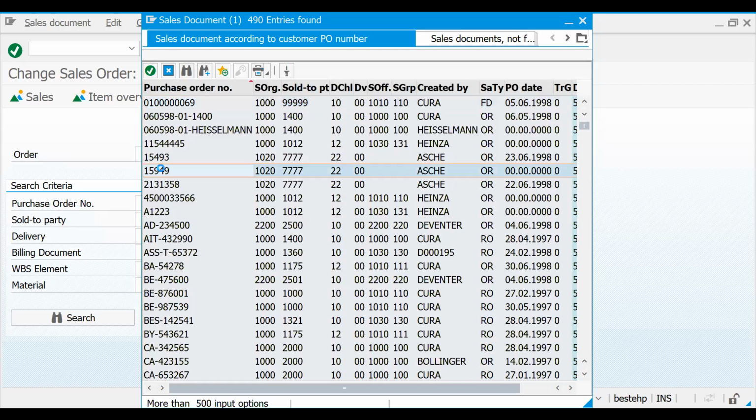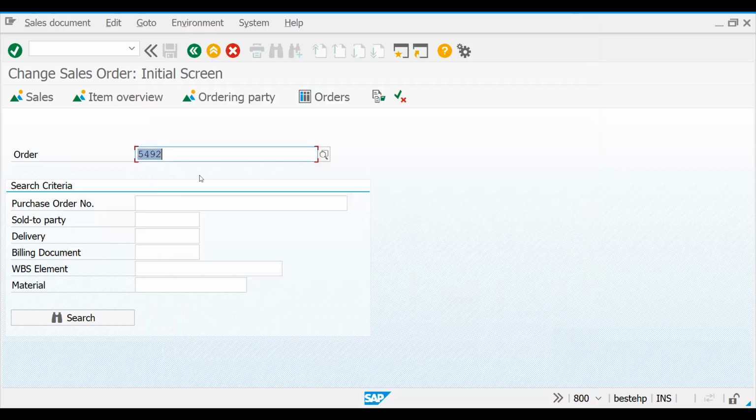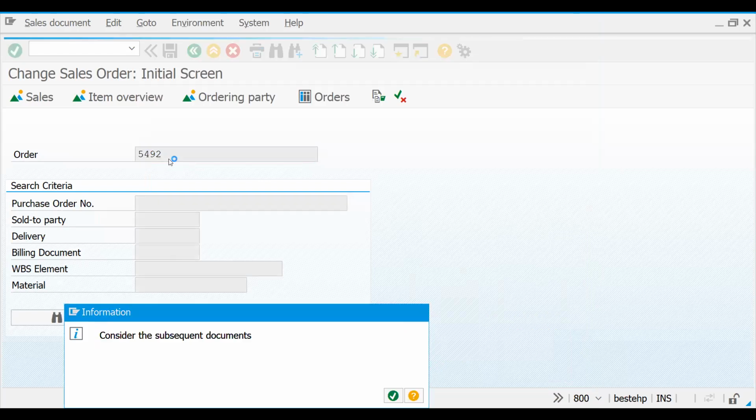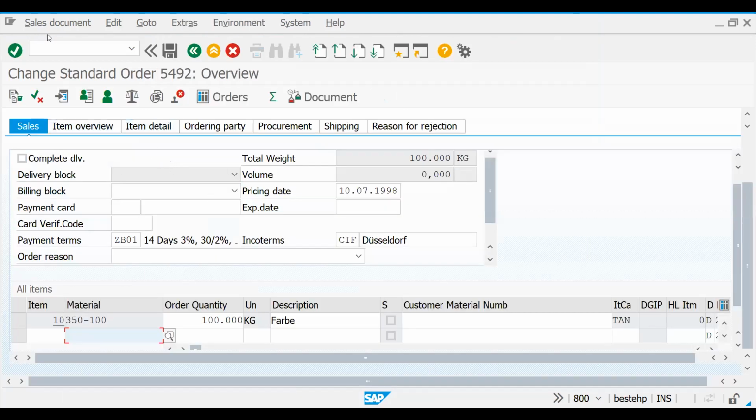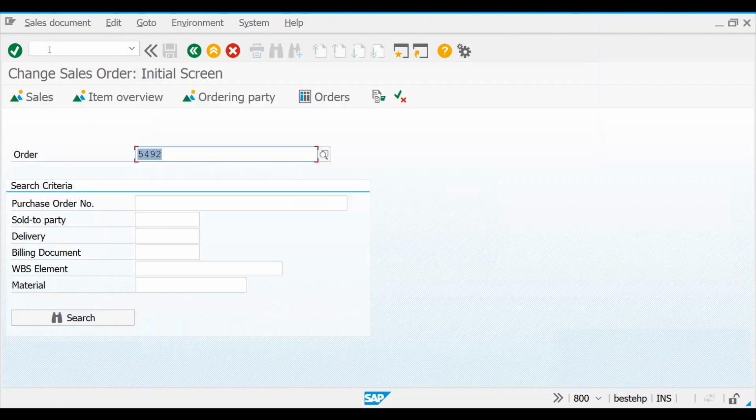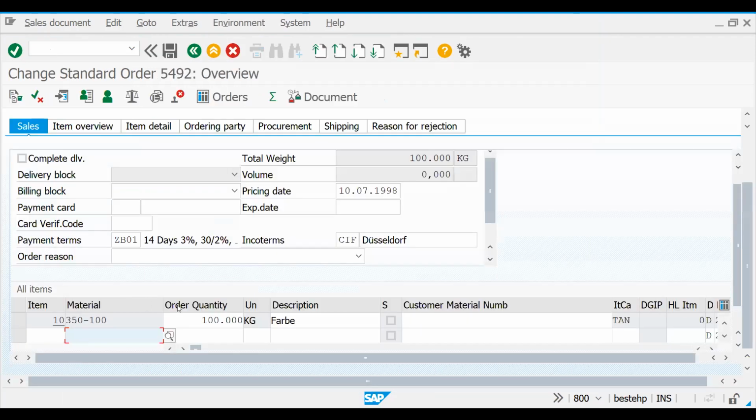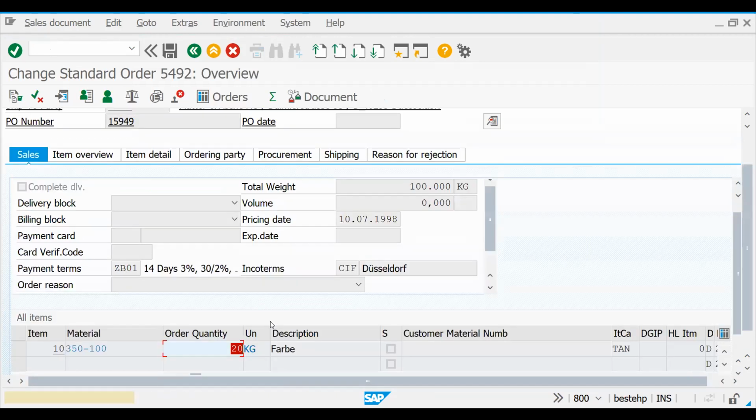So if I open any order, someone has created this order, number 5492. If I click this, I can see the order number. Okay, so this is through a transaction. How did I come to this transaction? VA02, for change. So in change mode, if someone entered 100 kgs and I would like to reduce it, I can change it to 20 kgs.